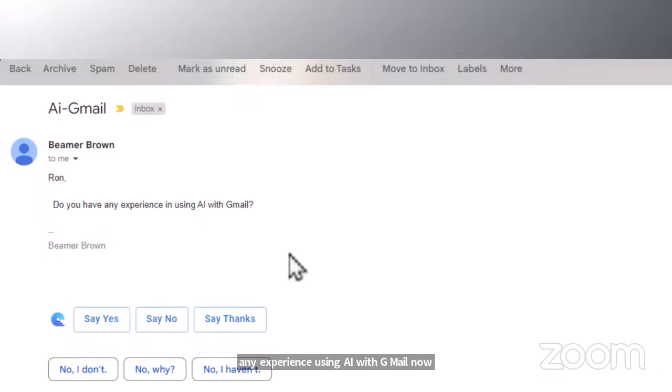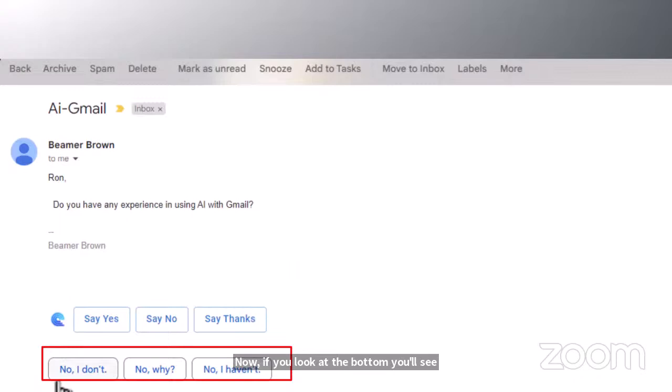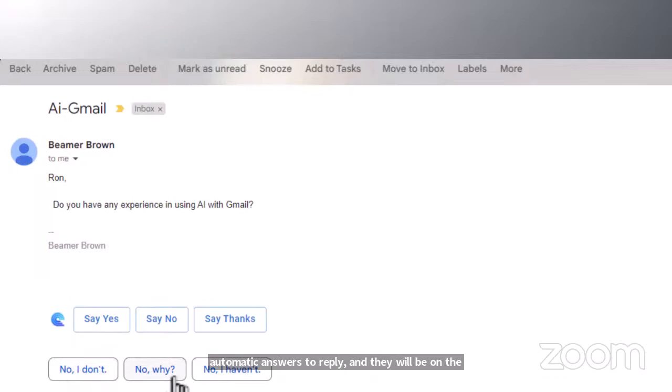Now, if you look at the bottom, you'll see Gmail's automatic answers to reply. No, I don't. No, why? No, I haven't. If you click any of these three, and these would be the standard three that you would see in your Gmail, these are the automatic replies that you can choose. But these, of course, are very short, not very friendly. Let me just show you the ones that Compose AI will give you.